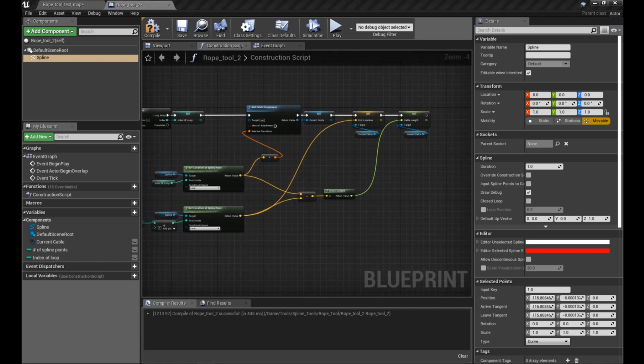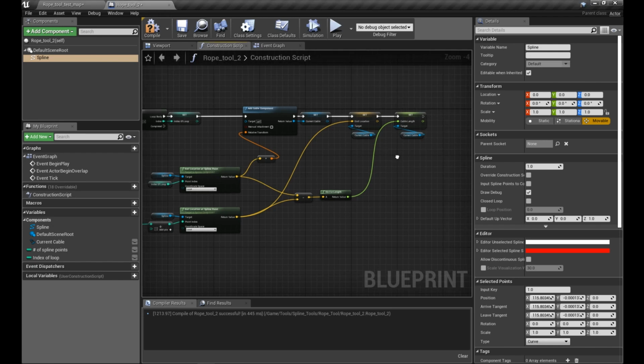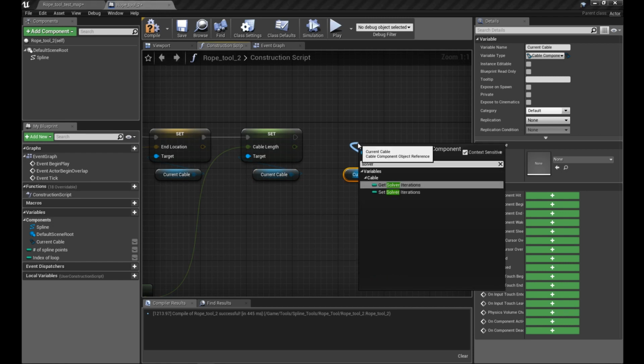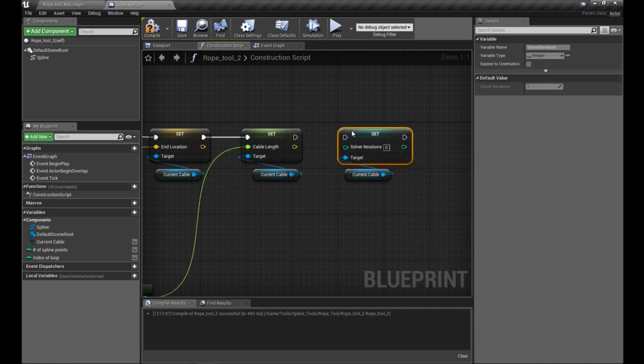The next thing I want to do is set some variables here for the current cable. So I want to set the solver iterations, and let's just say like 10 is a good number. So I got my solver iterations, and I just want to set those to 10, and that'll just help with the quality of the line.